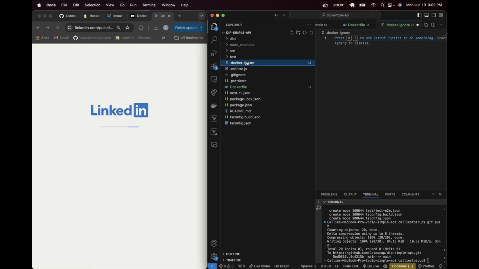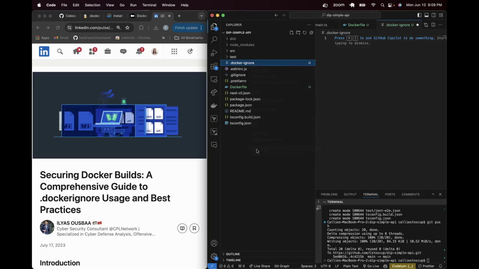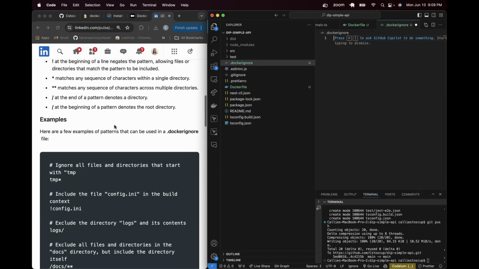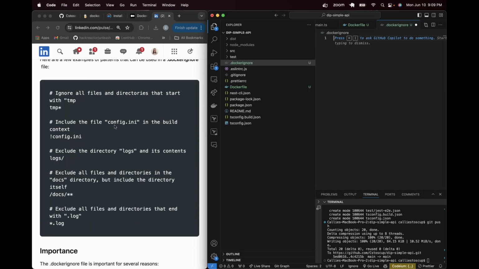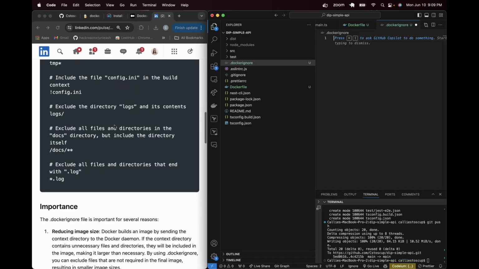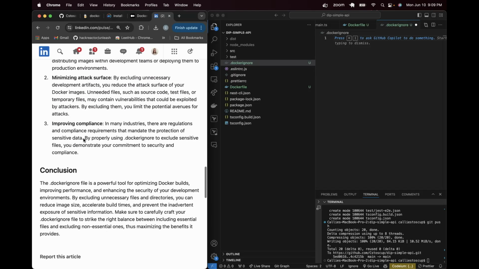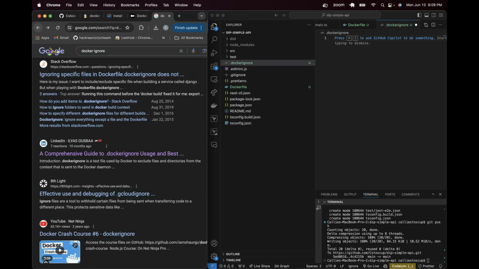Oh, wait, do I not do .dockerignore? Silly me. Okay, there, that's a .dockerignore file. You don't want to copy extra images, extra things that you don't need. I'm just trying to find a good example one.